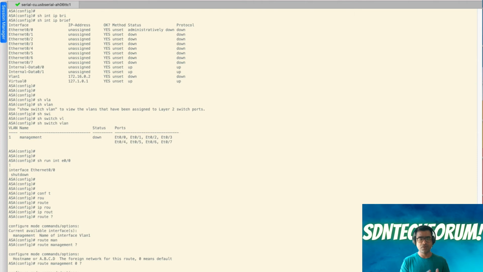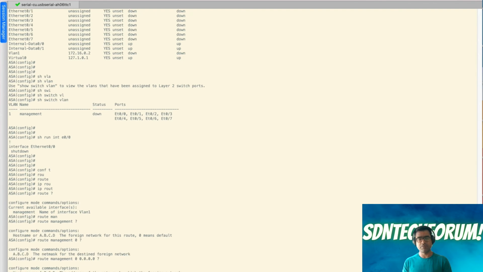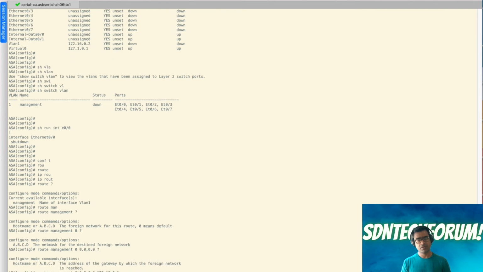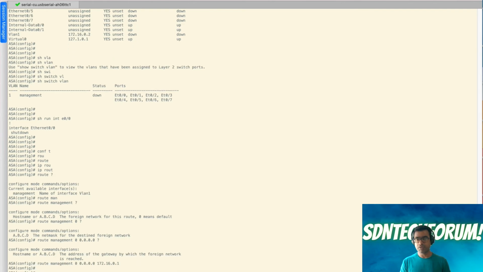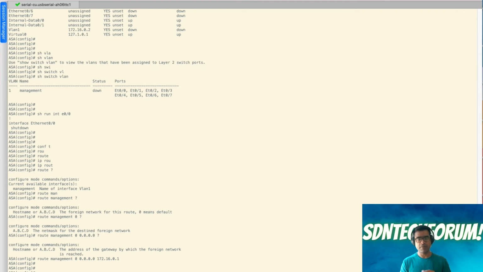Since this is a firewall, you have to always specify the context. So I'm going to say route, and this route should be applicable in management context 0 0 0. That means allow all. And the next hop is my laptop here. Okay. So at this point of time, since the security context for management is 0, and my laptop is sitting in the same subnet, the ASA and laptop should have connectivity. That means if you initiate a ping from either side, you should be able to get a ping response.